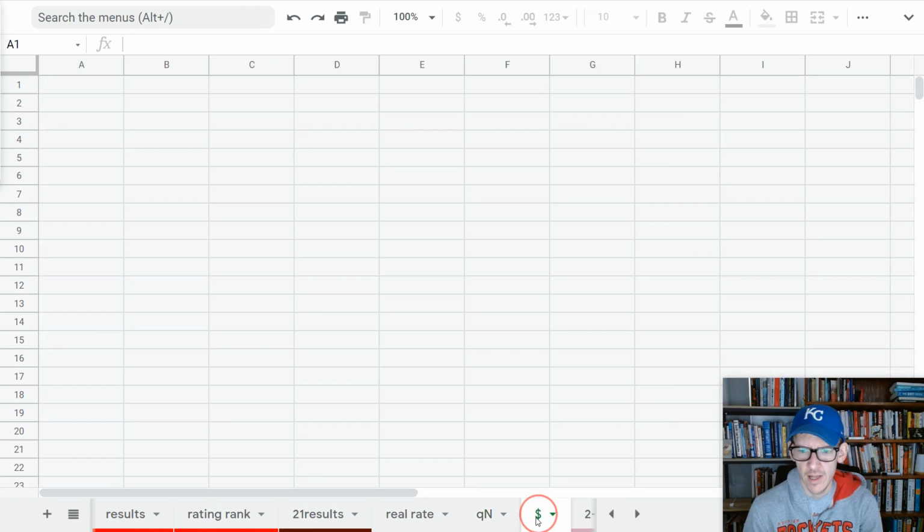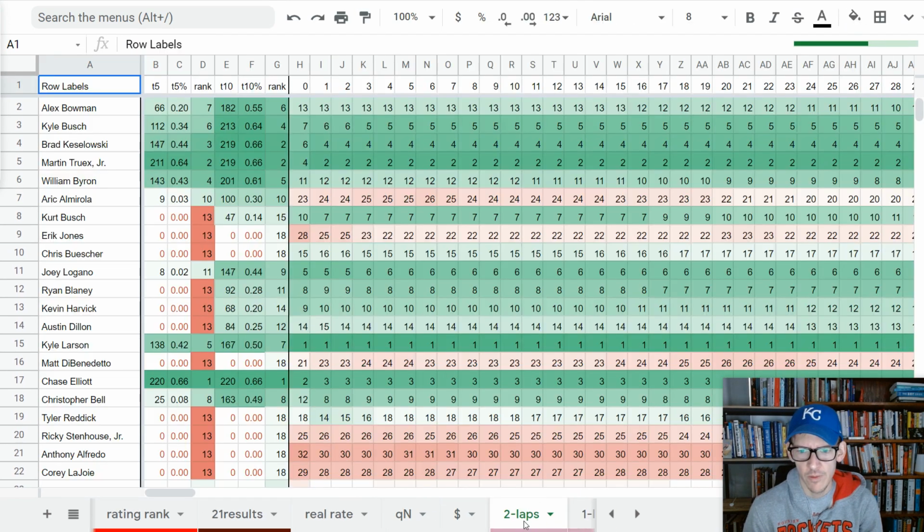That's just the qualifying data that I input. That's just the pricing data that I input. This is the fall race, the second race in Martinsville. If you want to look at the lap by lap.